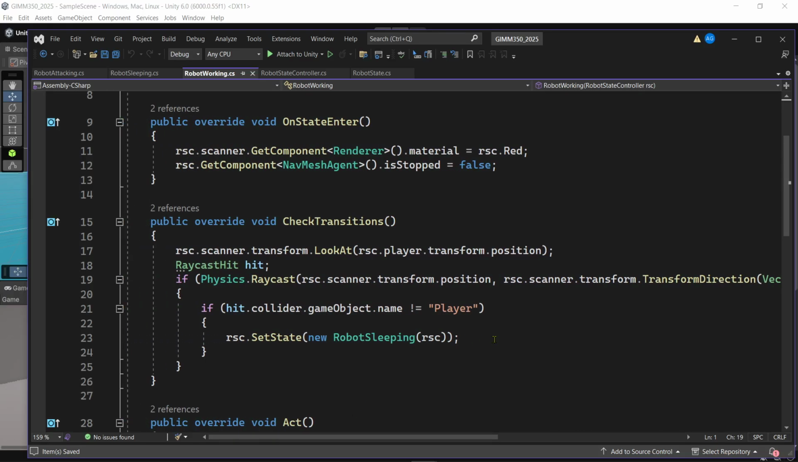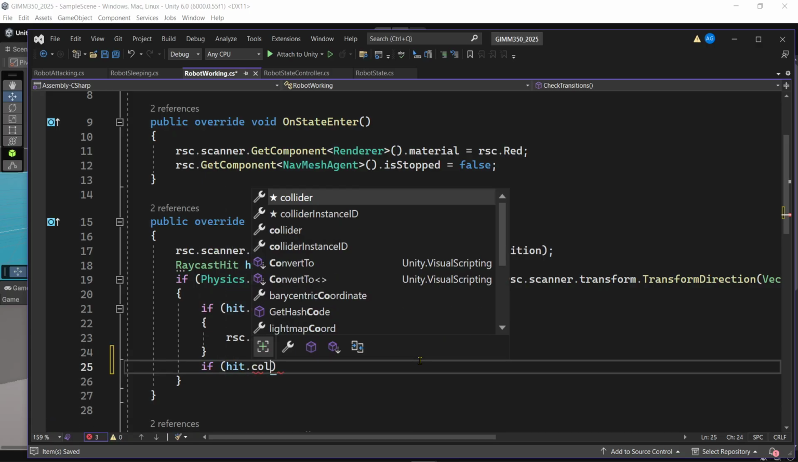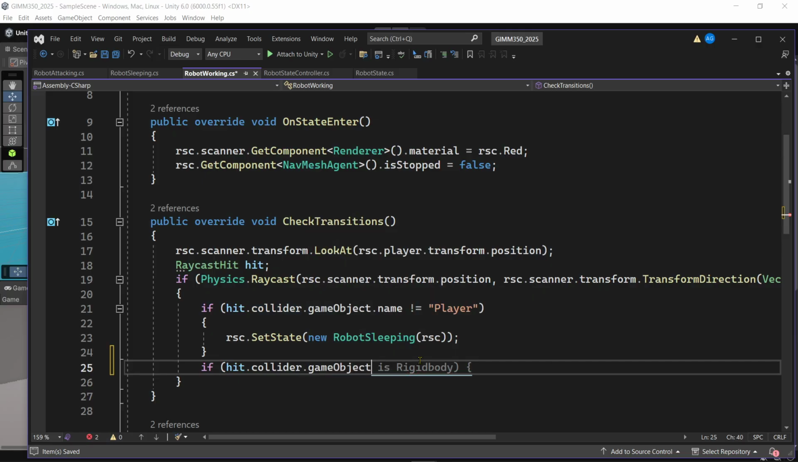We need to make sure that the player is what it's hitting, right? In this case, if whatever it's colliding with is not player, it's going to go to sleep. It cannot see the player, so take a nap. So what we can do in here is add another transition. So if hit.collider.gameObject.name equals player, right?